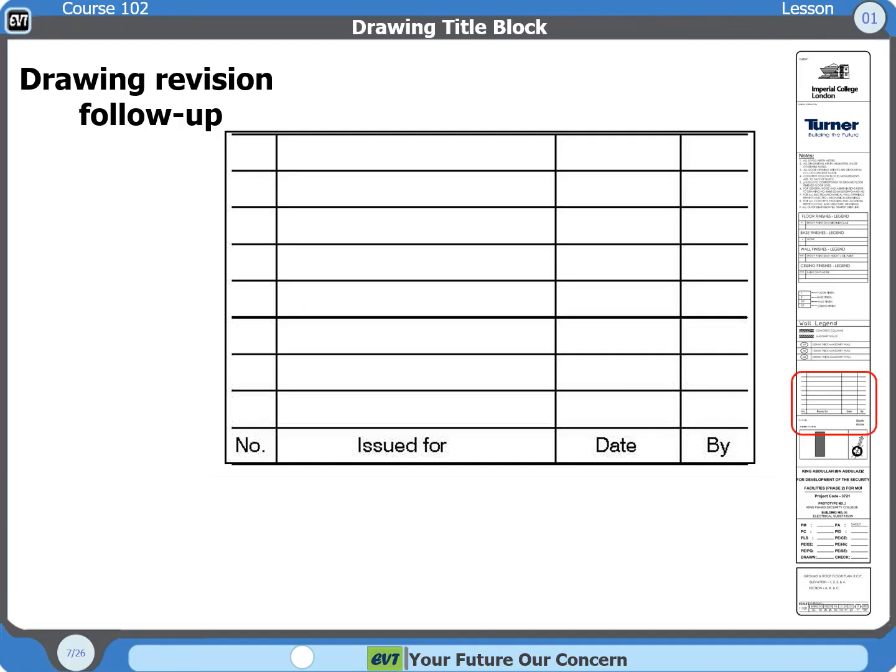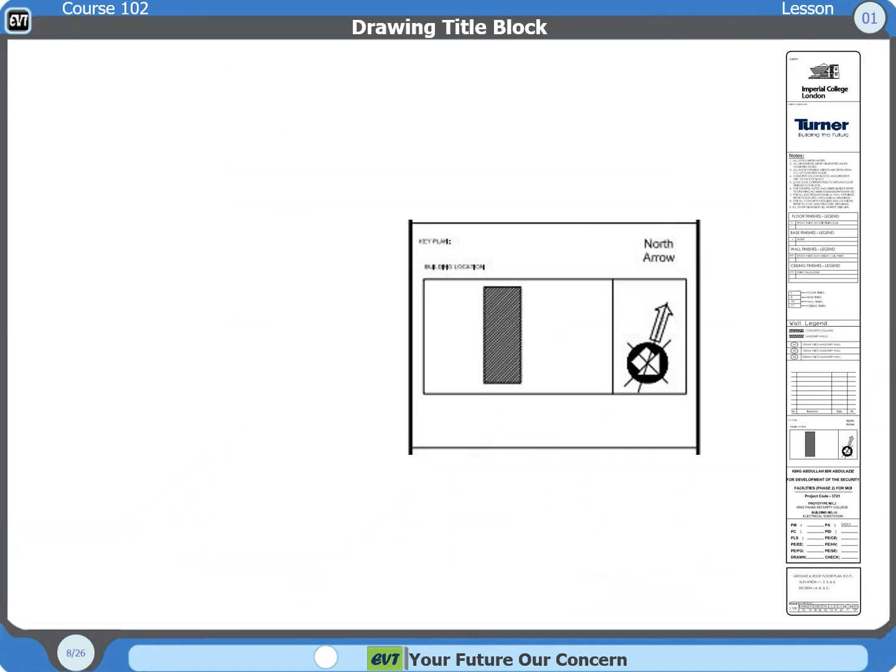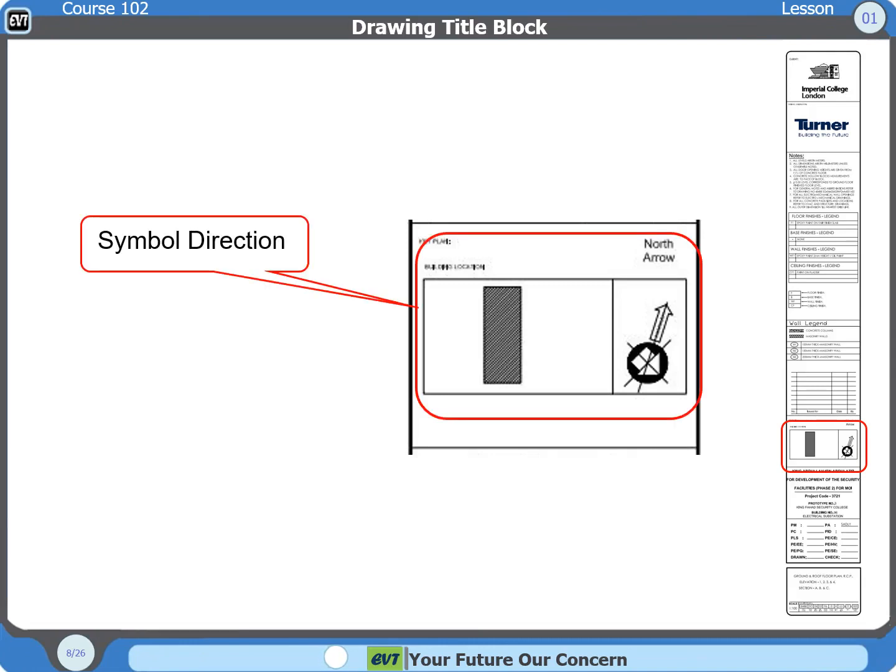On the drawing title block we have also the drawing revision. Drawing revision lists the changes made to the drawing after the date of issue. Next, on the drawing title block we have also the north arrow, used for defining directions in a drawing. The north arrow can point anywhere, but mostly it is with north to the top of the sheet.